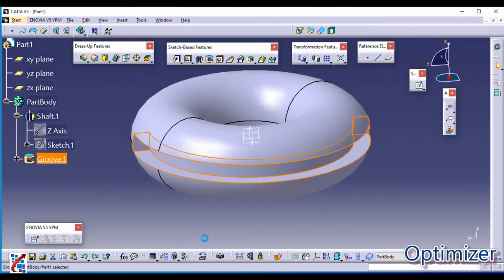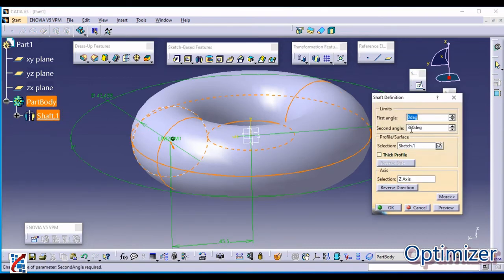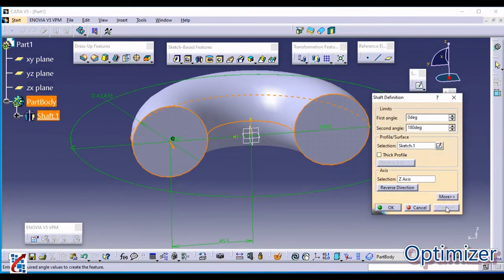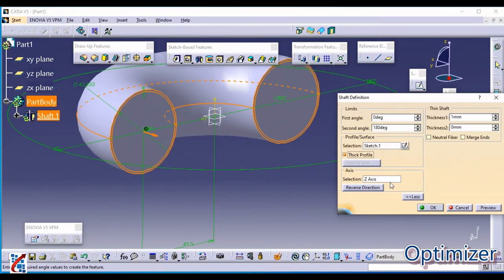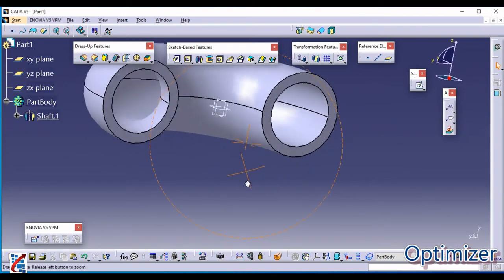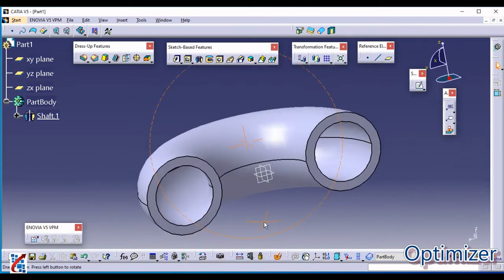Now one more thing you can add here, in shaft. I will press Ctrl Z, and here 0 to 180 degree preview. Suppose you don't want this solid one, you want this hollow structure. You need to click on this thick profile, and enter the thickness of that structure, then click on preview and click on OK. So a hollow structure will be created. This is how we can add a material which can be solid or hollow, or you can remove the material with the help of GRU also.